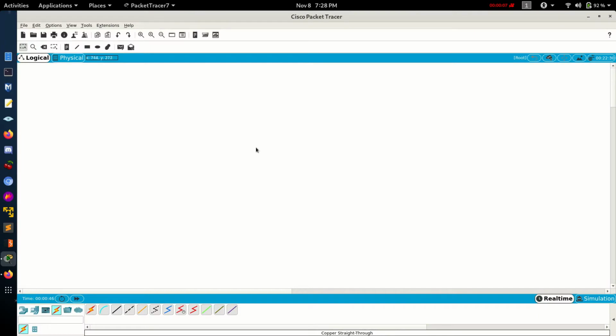We have Cisco Packet Tracer. This is the workspace and the networking devices we have: the router, switch and hub, and wireless devices and all. So let's check the devices we can use: the PC, laptop, server, the printer and TV. So let's use the laptop first.